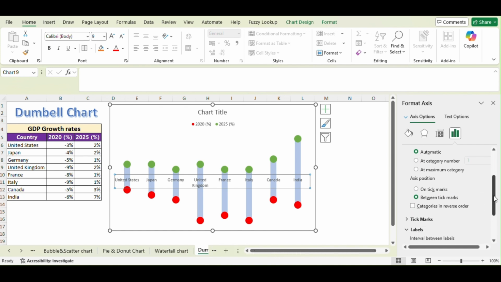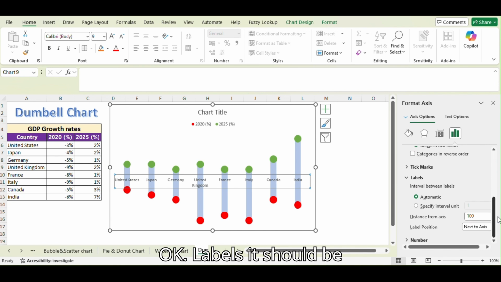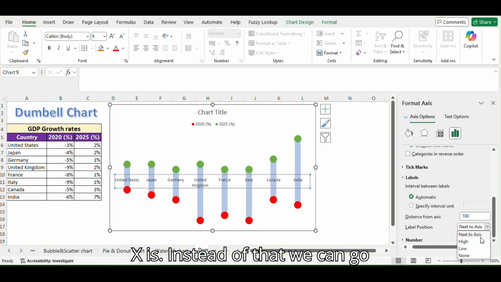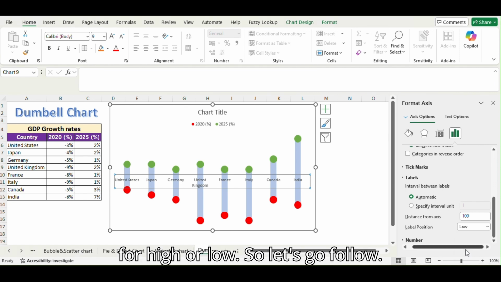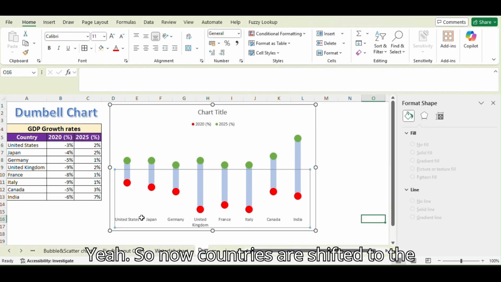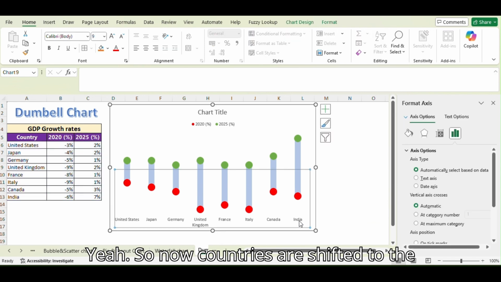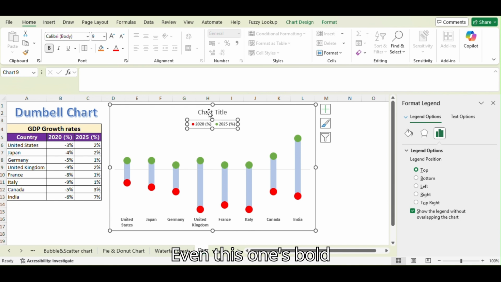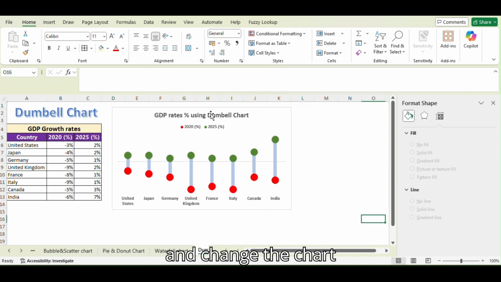Labels. It should be this. These are nothing but the labels. This is also the label of the x-axis, and these are the y-axis labels. Then this label is positioned next to the axis. Instead of that, we can go for high or low. So let's go for low here. Now the countries are shifted to the end. You can highlight this in bold, even this one as bold.